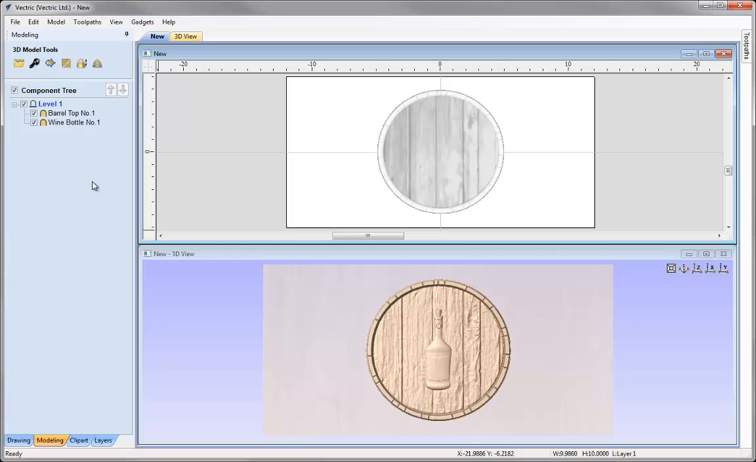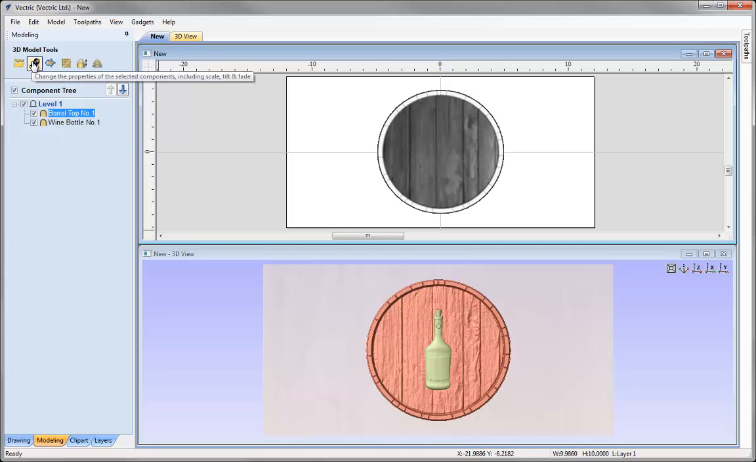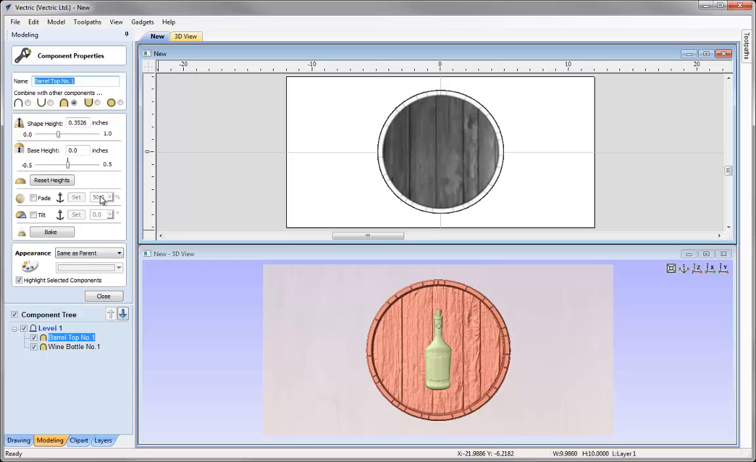Now at this stage it's probably worth me adjusting the height of the model, so I'm going to take the barrel top model there. I'm going to come up and click on the icon here, the wrench, in order to change this model's properties. Now here I could change its name or its combine mode if I want. At the moment it's set to merge, which is exactly what I want it to do. I want it to blend together with all the other components I'm going to bring in here. But what I would like to do is reduce its height down a bit to 0.25 of an inch, and I'm going to hit the space bar to accept that.